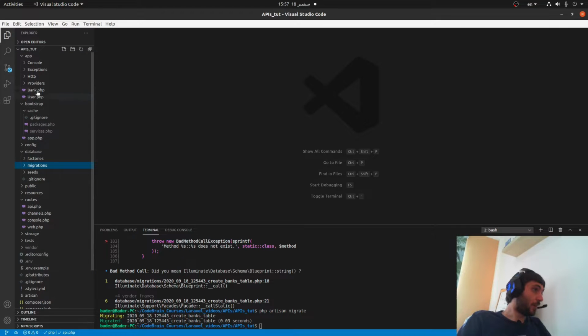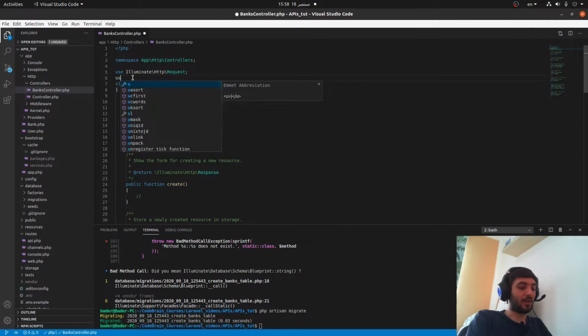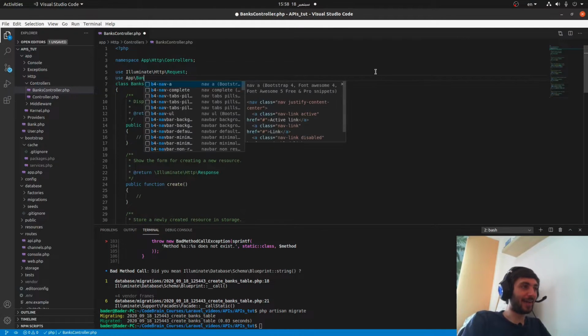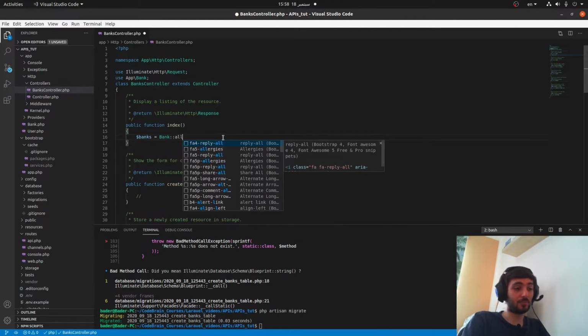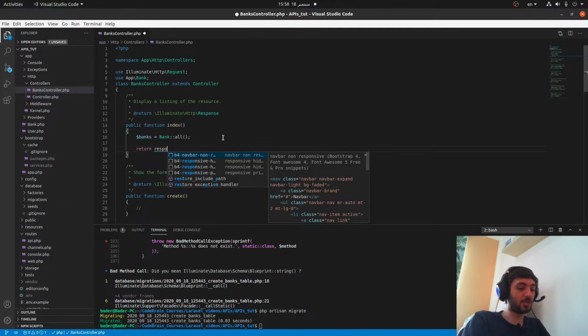And now we are going to go to the HTTP controllers, oopsies, not the middlewares, controllers, BanksController, and we are going to write the code now. Before everything, let's use the App Bank model, and here we are going to get all the banks in the database. So banks equals Bank::all. Very easy, very simple. Return response.